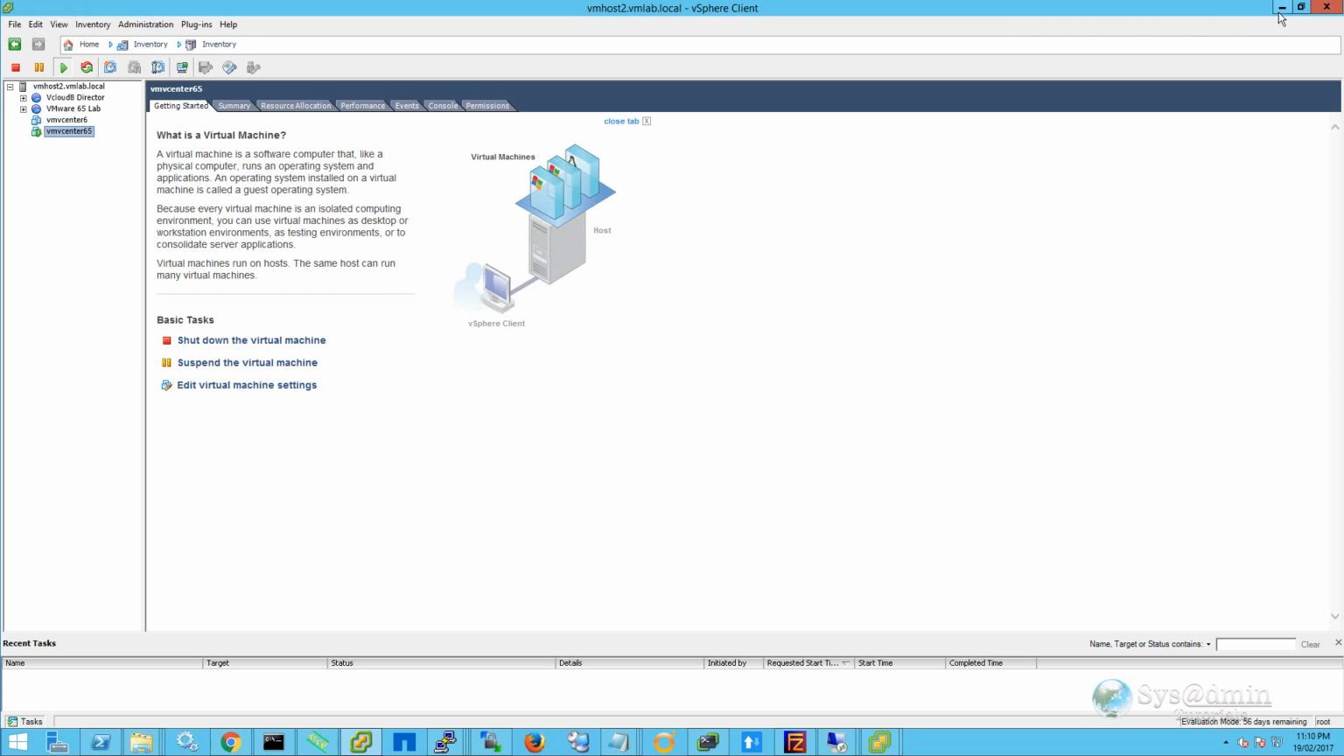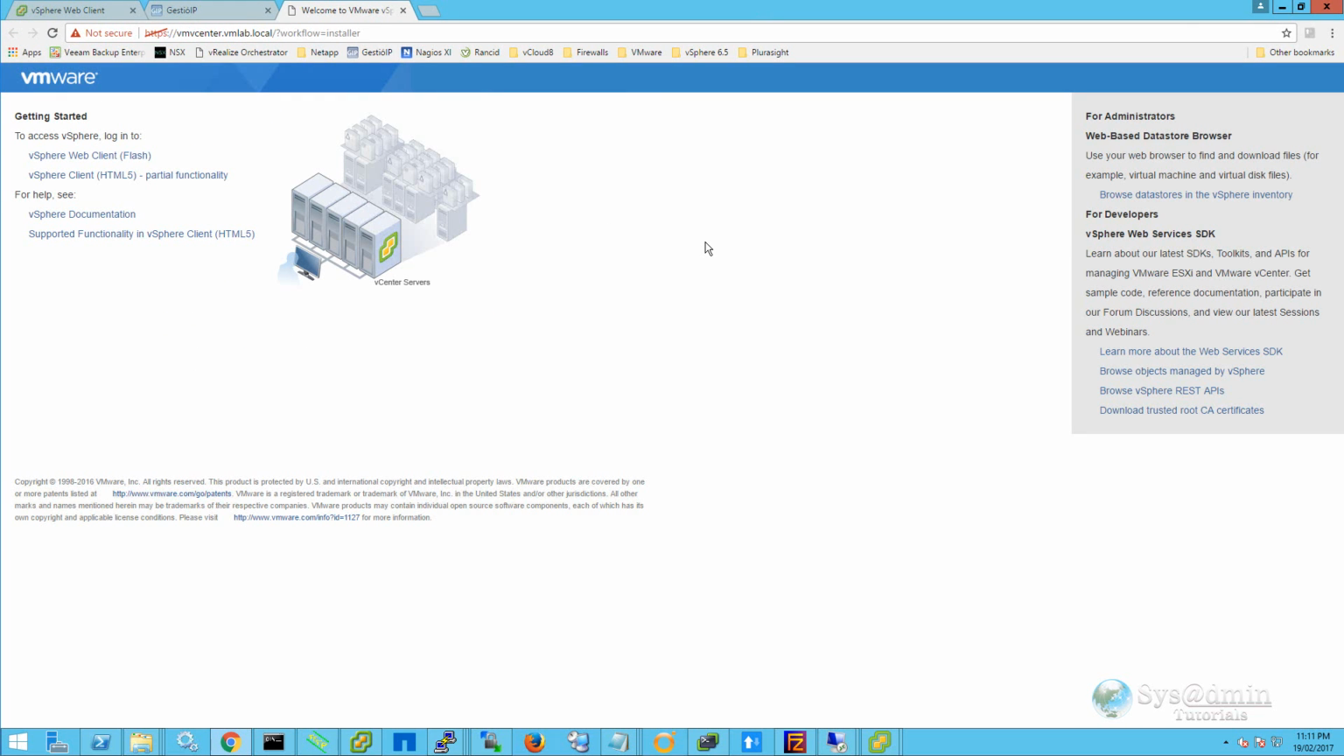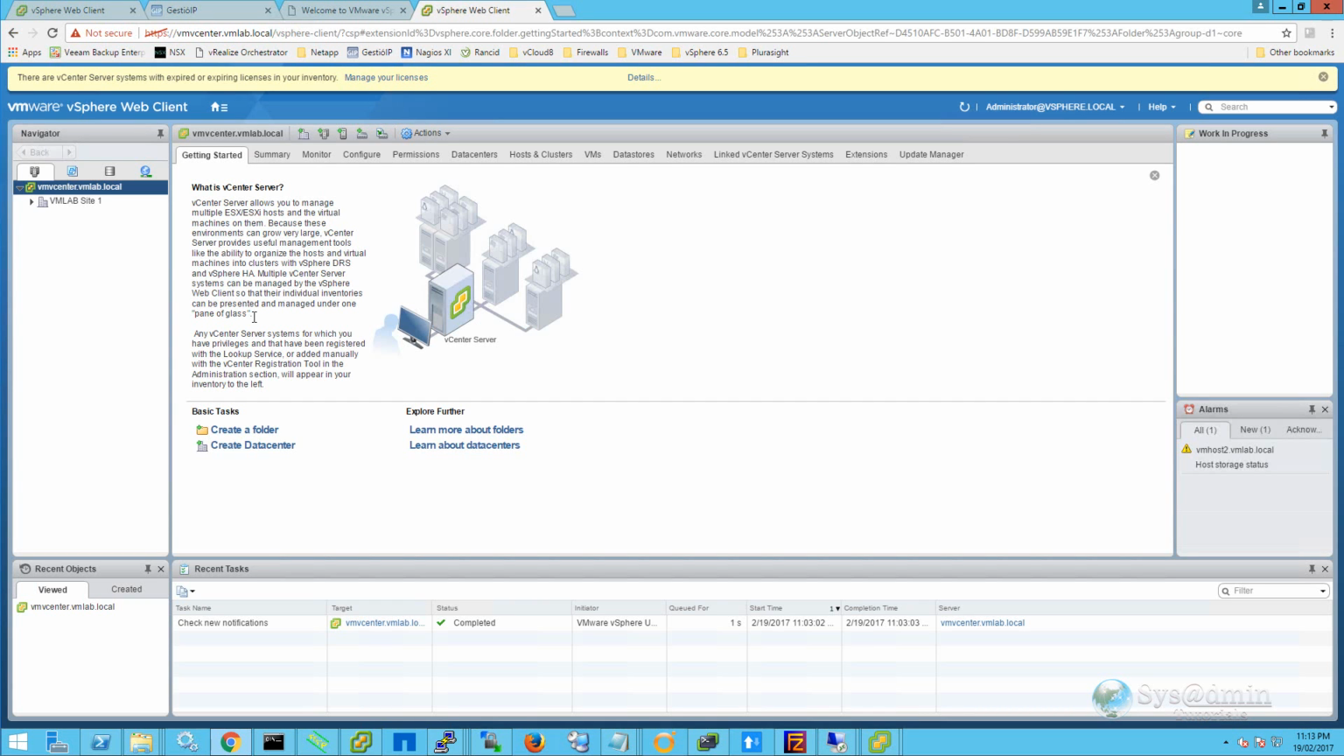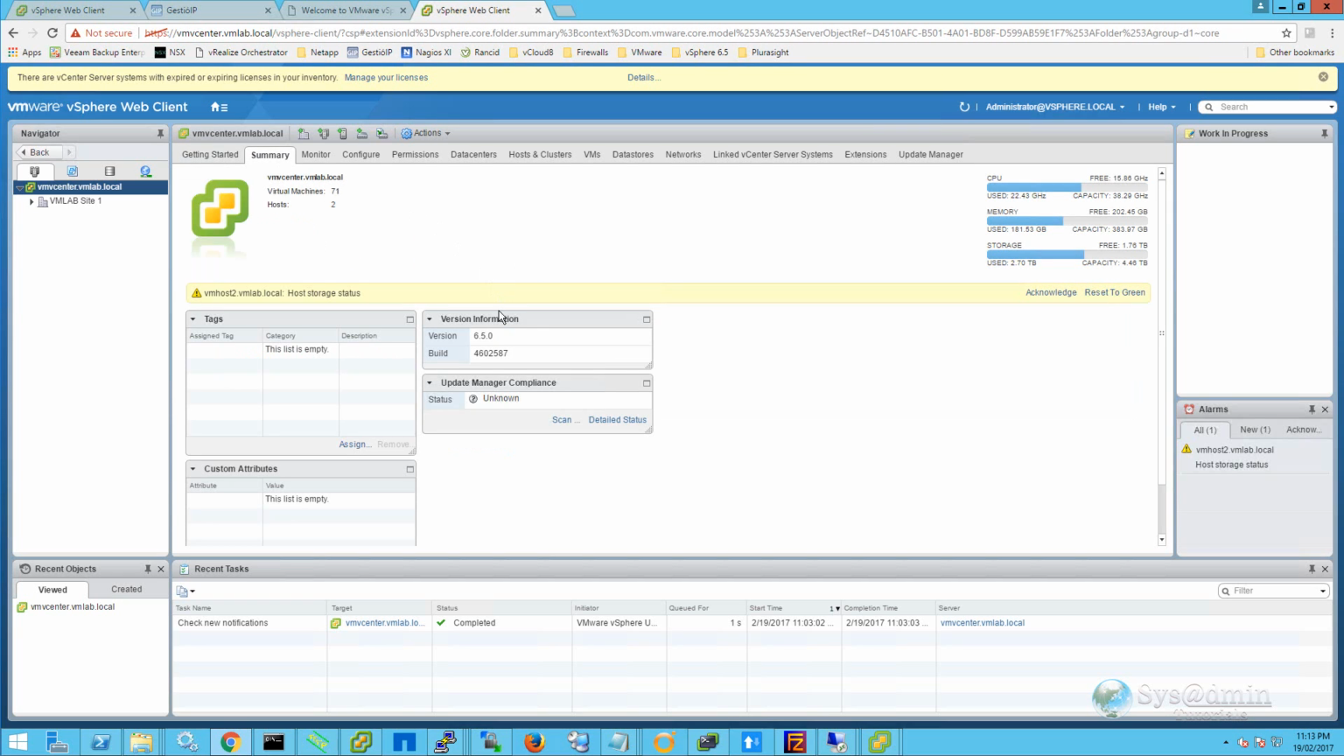I'm going to minimize the old vSphere client, and we're first going to have a look at the vSphere web client. At the single sign-on, I will enter in my username and password, and we're now logged into our vSphere 6.5 web client. To verify that we are running 6.5, I'm going to click on the Summary tab, and we can see here under version information that the version is indeed 6.5.0.